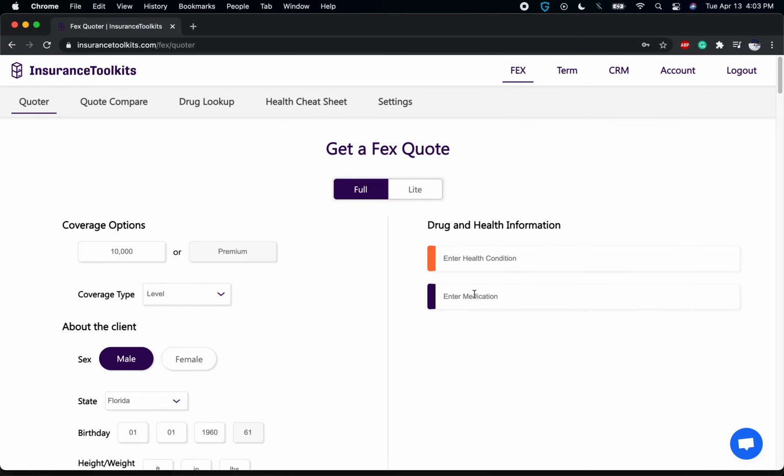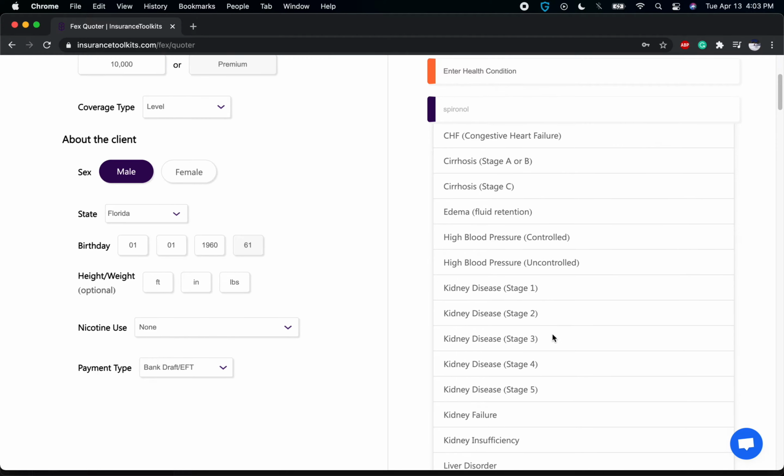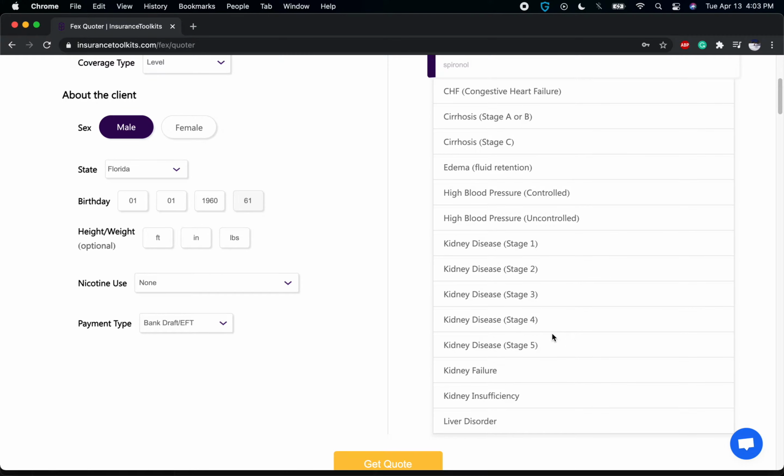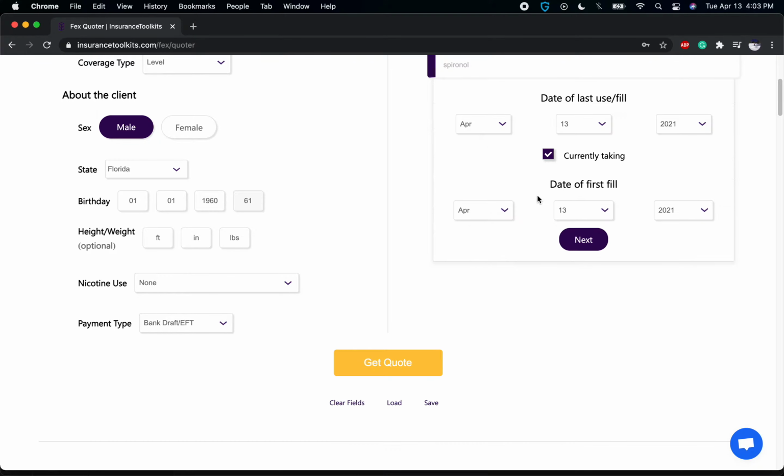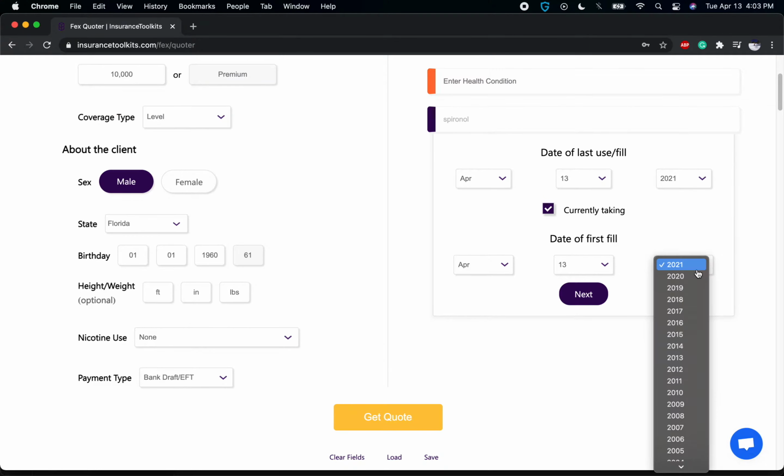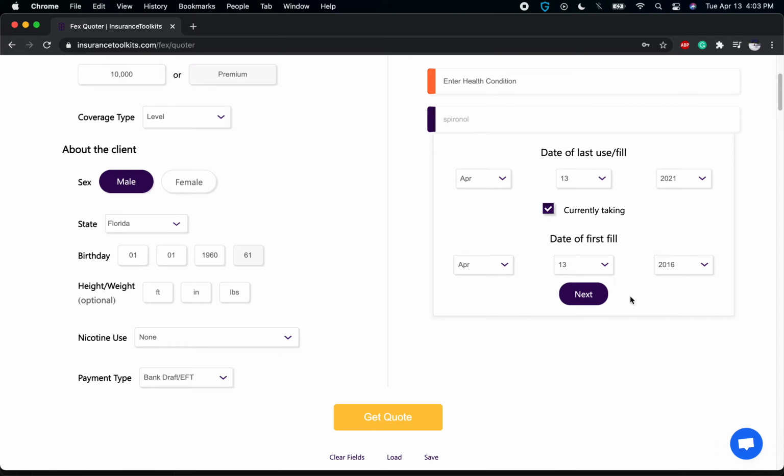So the first thing I'm going to enter in is spironolactone. So this can be used for a number of different reasons. And whenever you enter a medication, remember it can stand on its own. So we're going to show you the list of reasons it can be used for, at least the accepted ones. And whenever you enter in that medication, in this case, we're going to put high blood pressure. We're going to say the client's been taking it for about 5 years. So we'll say since 2016, they're currently taking it.